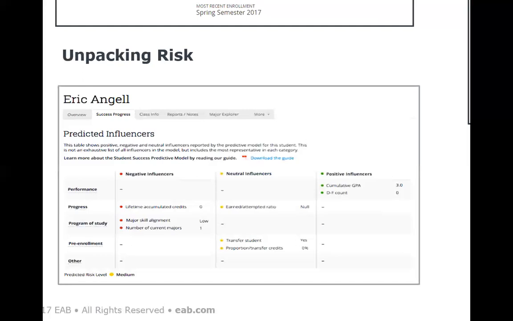And on the profile as well, we have where you see the download the guide. Again, you can download this guide directly from the platform to understand how we define those predictors as well. Or you can hover over them for data definitions. If you see a dotted line under a word, it normally means that you can hover over it and you'll get that data definition right from the platform as well.